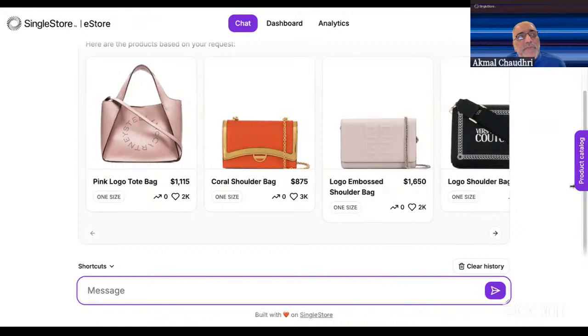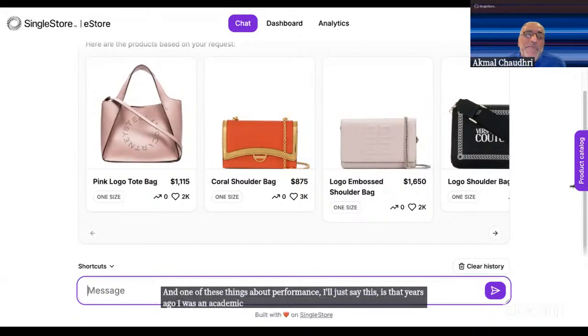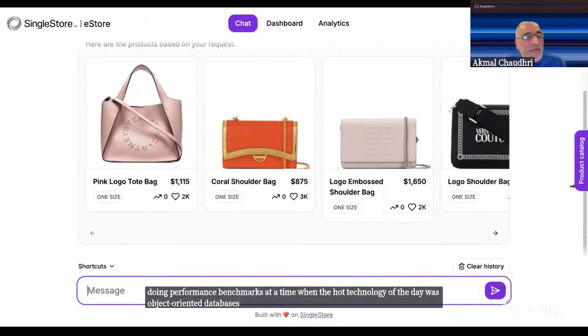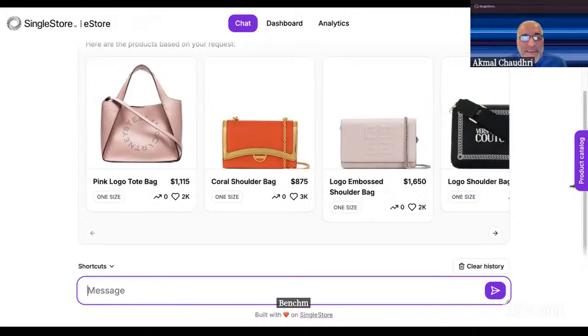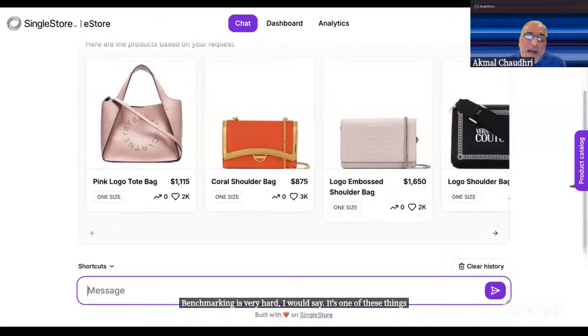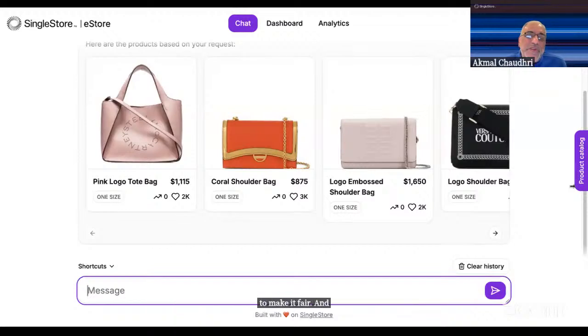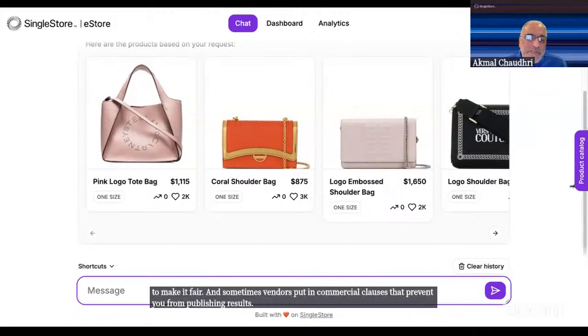One thing about performance, I'll just say, is that years ago I was an academic and I spent 6 years of my life doing performance benchmarks, at a time when the hot technology of the day was object-oriented databases, something you may have heard of, or it may be before your time. Benchmarking is very hard. You have to do an apples-to-apples comparison to make it fair. And sometimes vendors put in commercial clauses that prevent you from publishing results. Generally for open source, it's okay though.